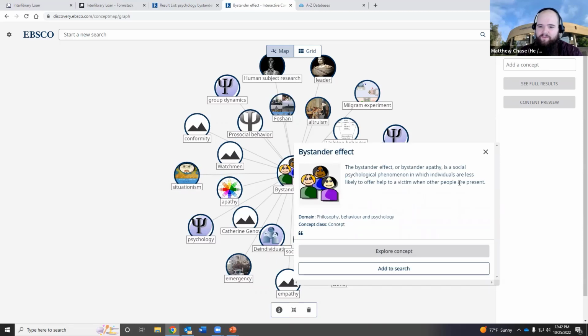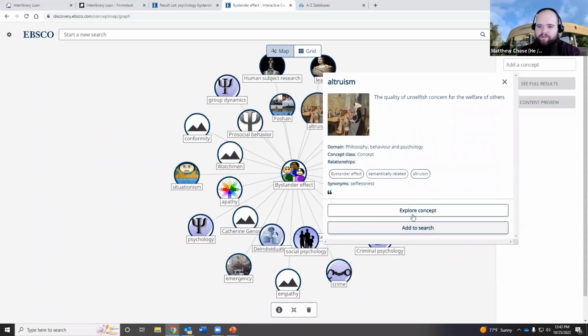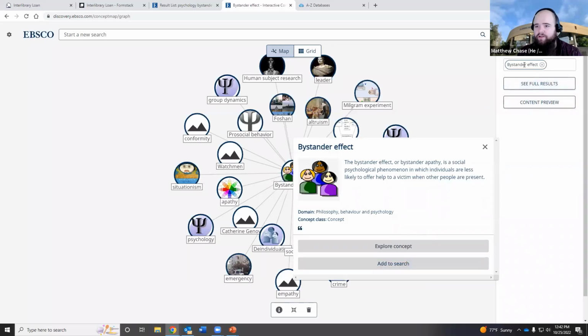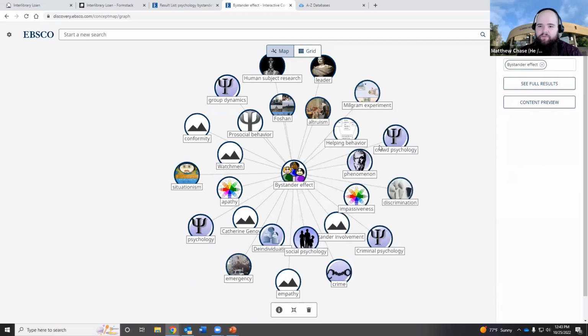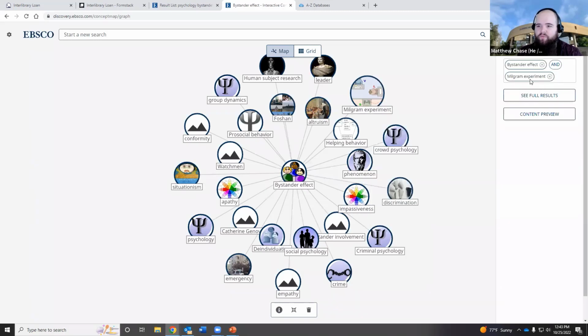You can see maybe a definition of it, just to make sure that you're addressing the right terminology. You can click on this one and explore that concept further, or you can even add it to the search. So even with bystander effect, maybe I want to add it to the search. On the right-hand side here, it's already added. And then I'm going to click here. And maybe I'm like, oh man, Milgram experiment. I didn't even think about that. And so you add that to the search as well. And you can click out and you can see there's already starting to build a connection between all these articles, or I'm sorry, these keywords.